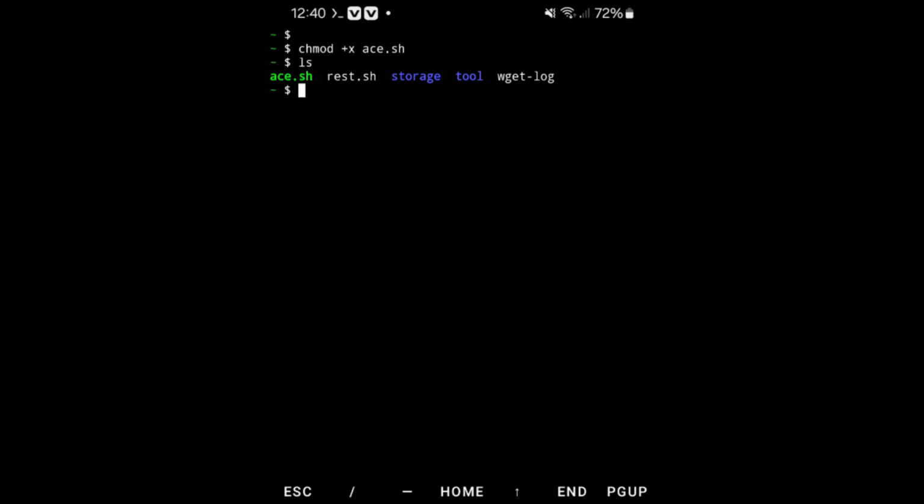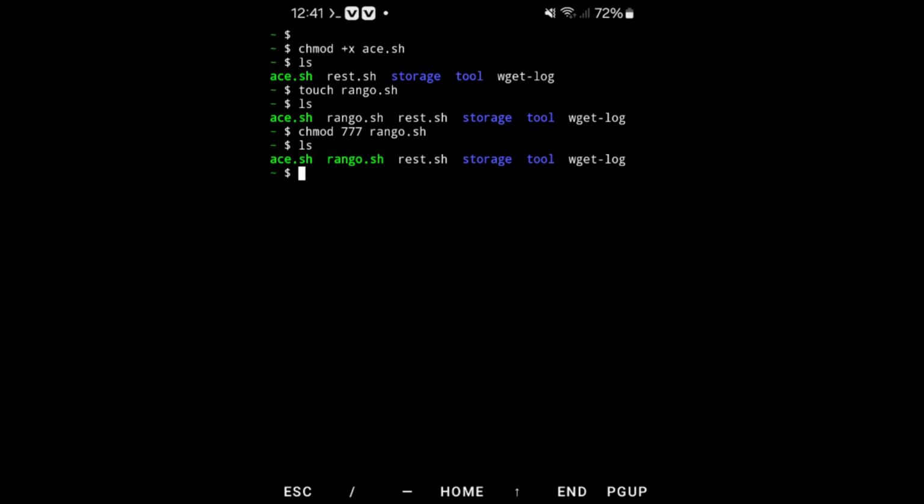You just use chmod. Let's create a new file. Touch rango.sh, then list. Now rango is in that column. Now chmod 777 rango.sh. This should give rango the same permissions for read, write and execute.